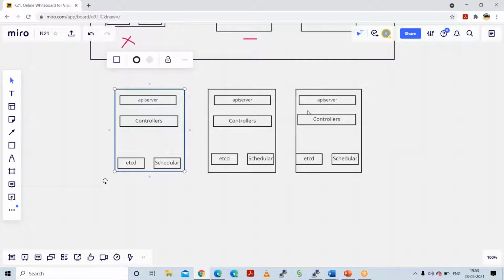What is your thought process? What should I add so that the application will be given to this API server, or this API server, or this API server? Where will it go? I have 3 master nodes now.